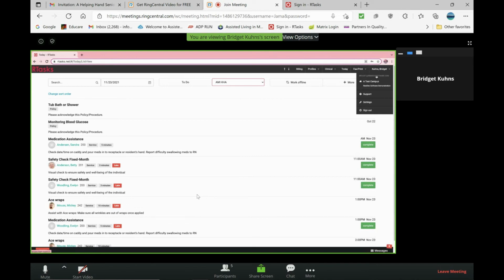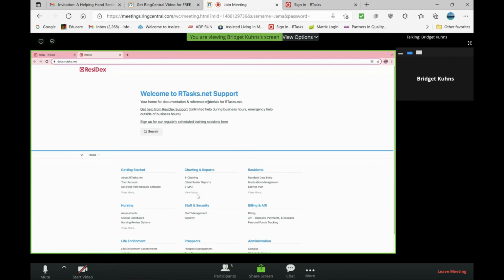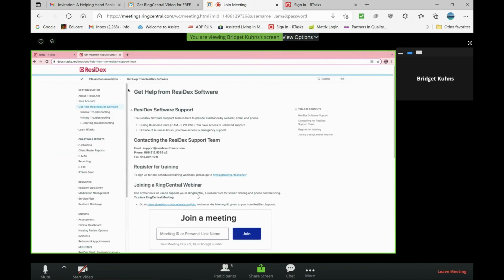Also under our name here is support. So if we click on support, that'll bring us to the Residex support page. In this top link here, it says get help from Residex support. And the bottom one says sign up for regularly scheduled training sessions. So if I click on this top one, it brings me here to our support page. It has our contact information, our email, support@residexsoftware.com, our phone number here.